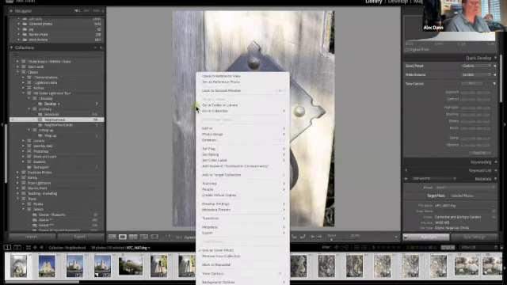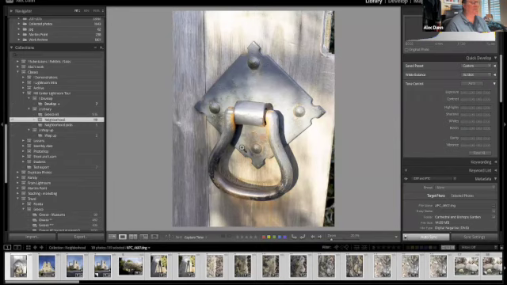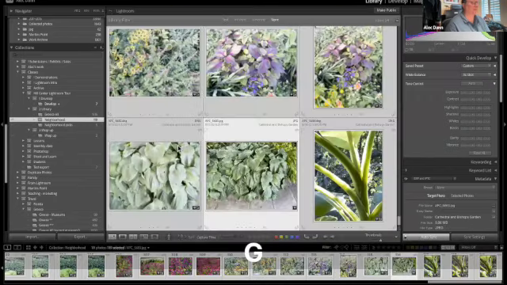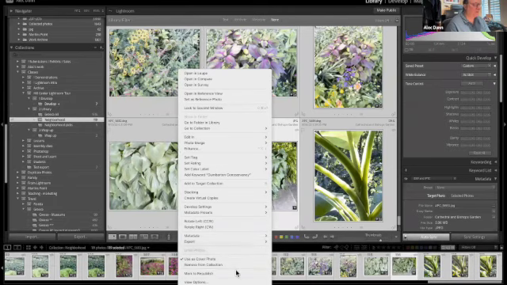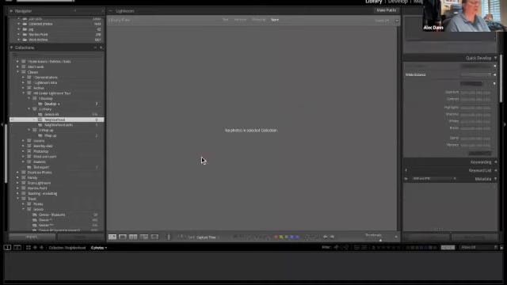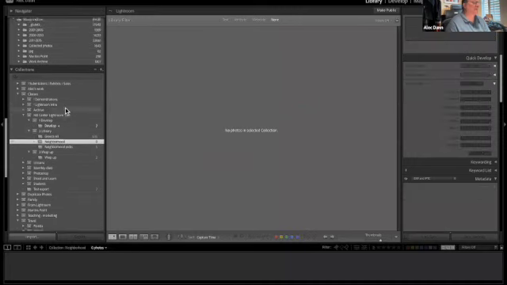I am going to remove all these photos. Let's see, why is it not letting me remove them? Bear with me for a moment. Maybe it needs to be here. Remove from collection. So now there's nothing in this collection.